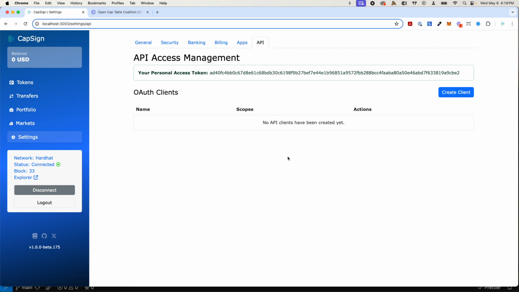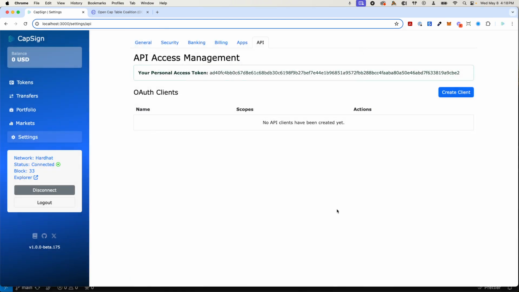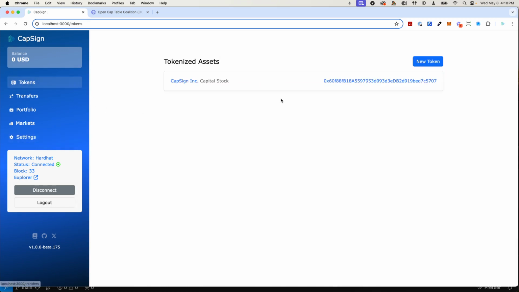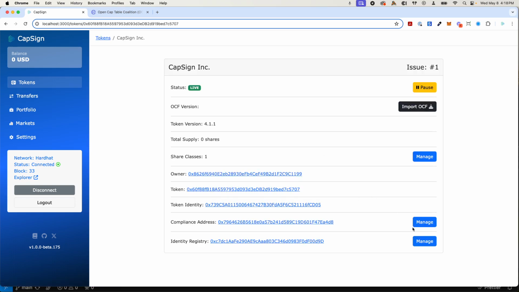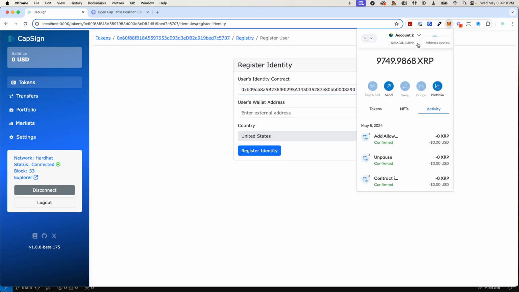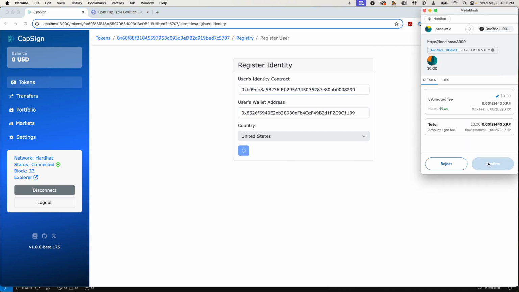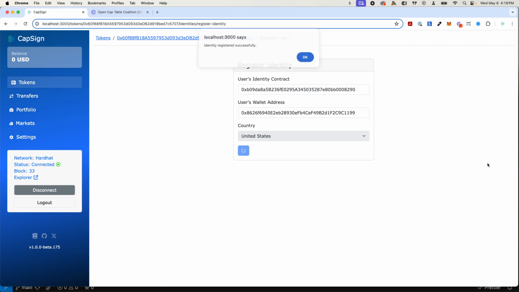And then lastly, we have an API where you can create an OAuth client. You have all these different scopes. You can create your application for OAuth and a personal access token for each account. So going back to our token, we want to register our corporate identity. And so that's our identity address, and then our wallet address is this one. So we're going to register that.